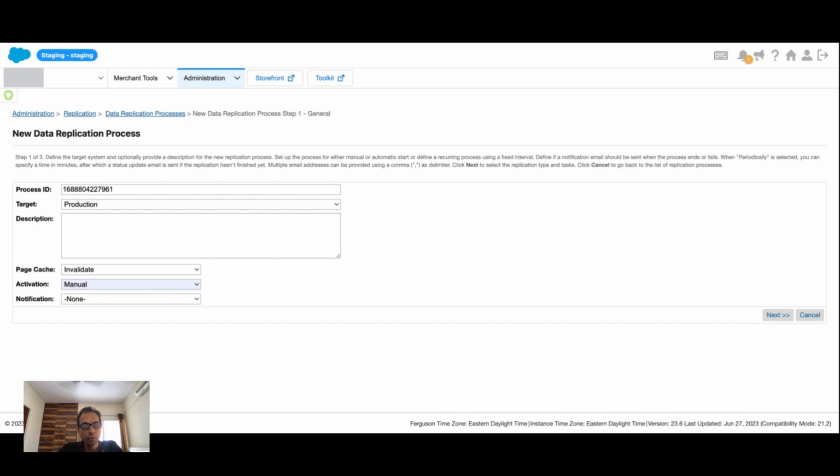Activation will show the four options. Manual means that once I create this replication process, I need to trigger it manually.